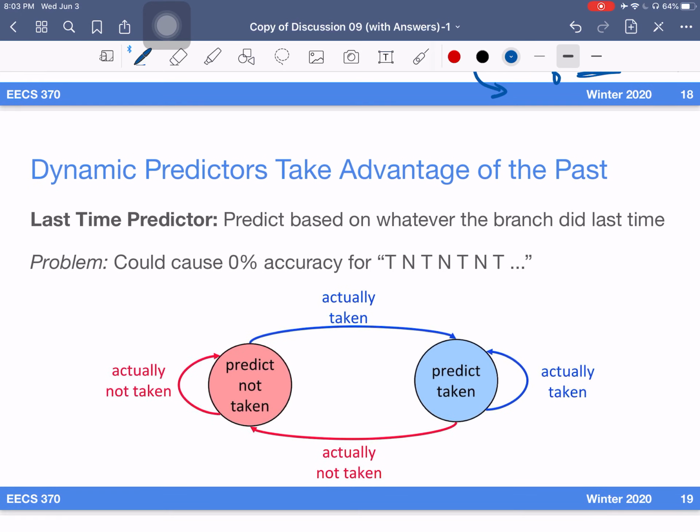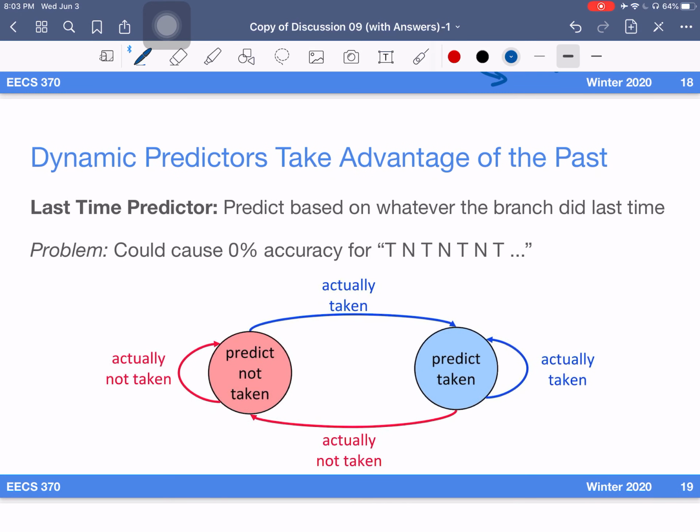Another type is dynamic predictors. So this will be changing at runtime. And it will take advantage of the last prediction or the result of the last branch instruction. So this is a finite state machine, and we will have some initial state. So maybe we initialize to not taken, or we can also initialize to taken. Let's say we initialize to the predict-not-taken state.